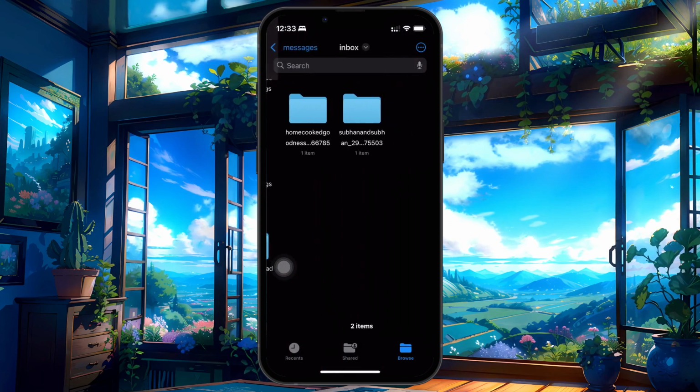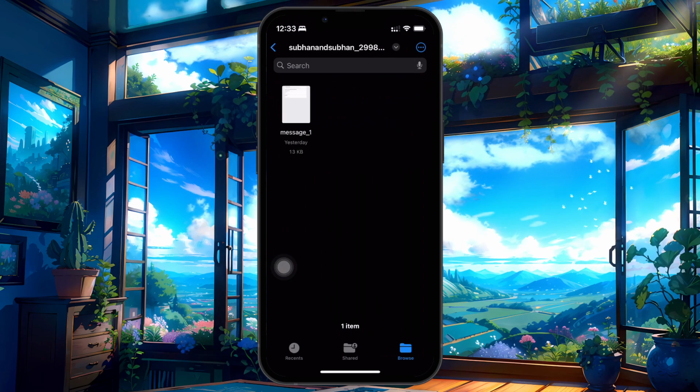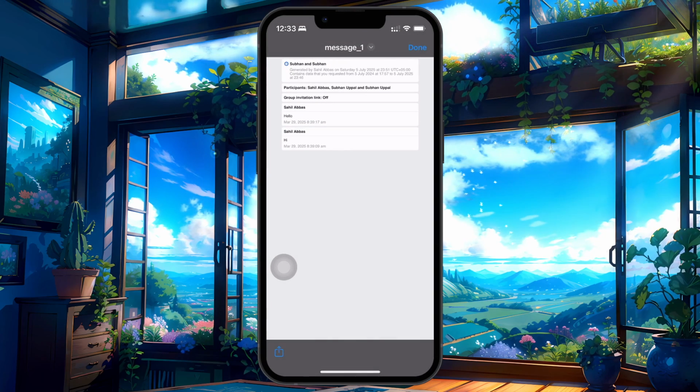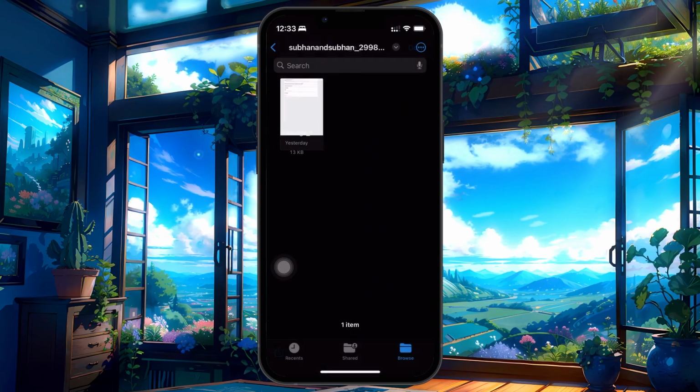Open any chat folder and tap the HTML file inside to view the messages. Look through them to check if your deleted messages are still saved in this backup.